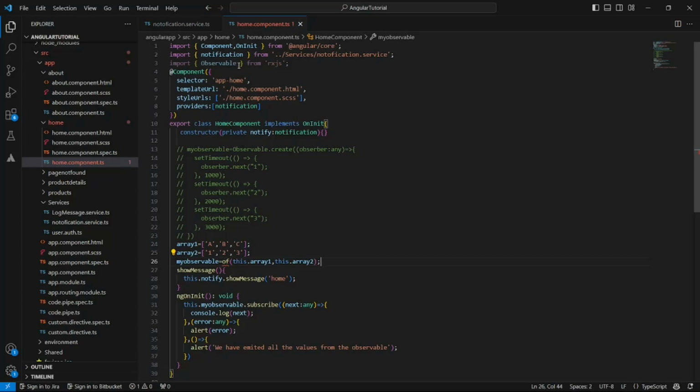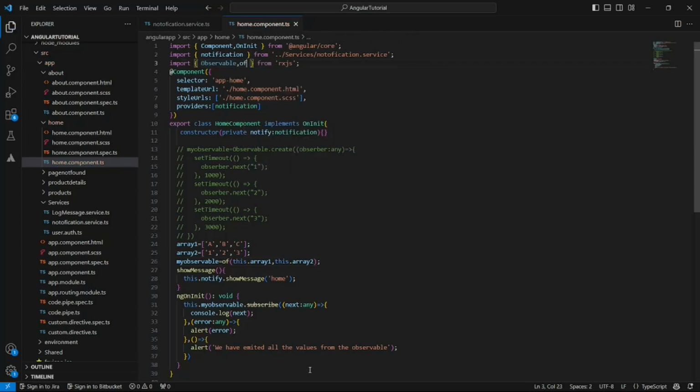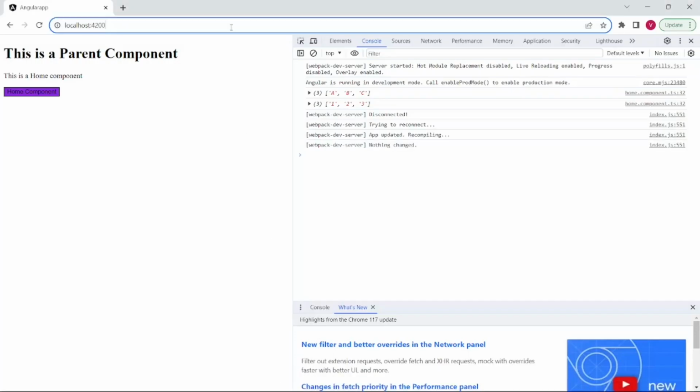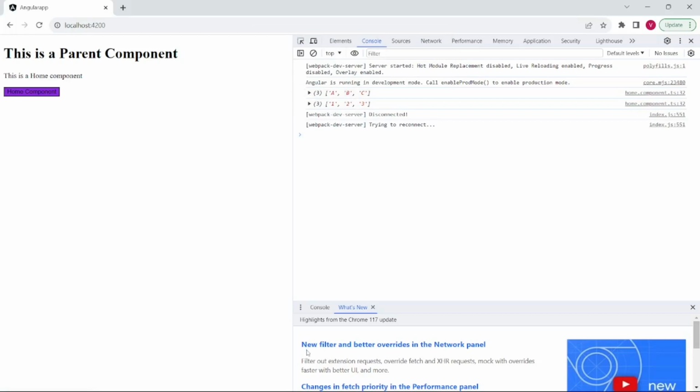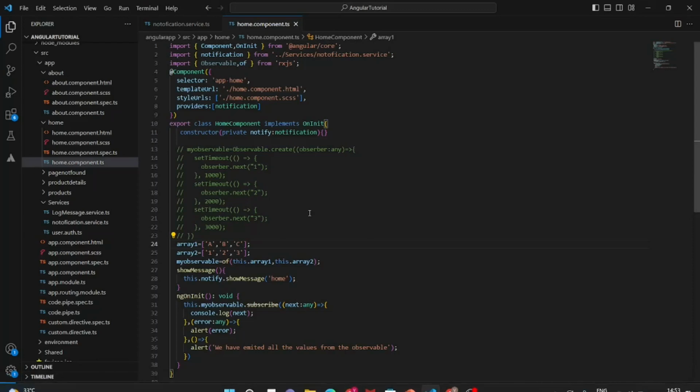Here you have to import this operator. After this I will go to the browser. I will refresh this page once again. Here we can see the complete message pop up, and we can see the values. So here we are not calling the complete method explicitly. Internally it is getting called by the of operator.